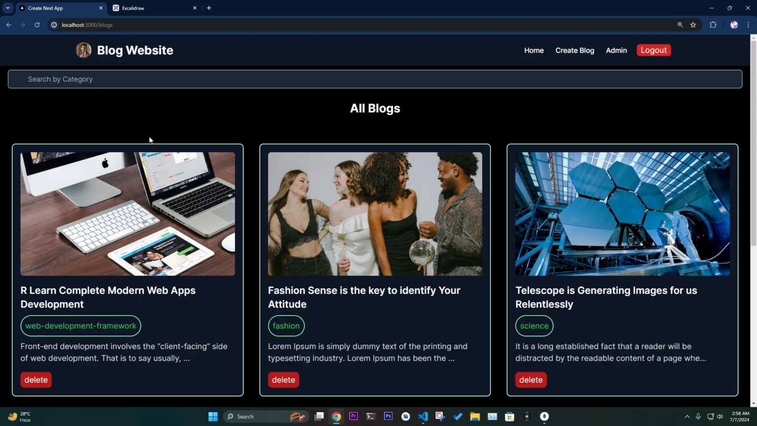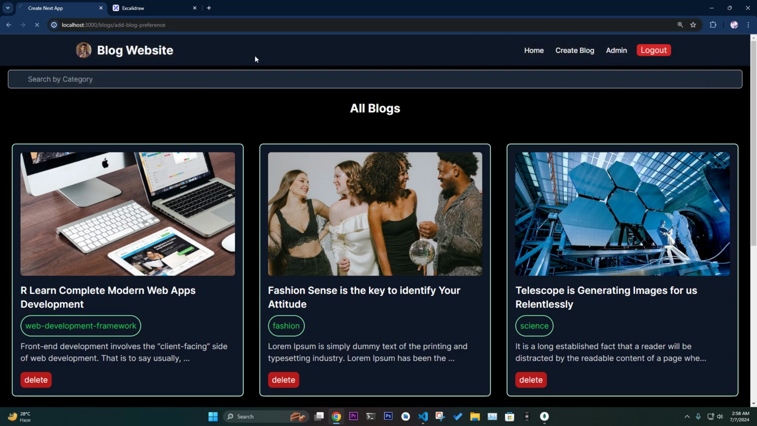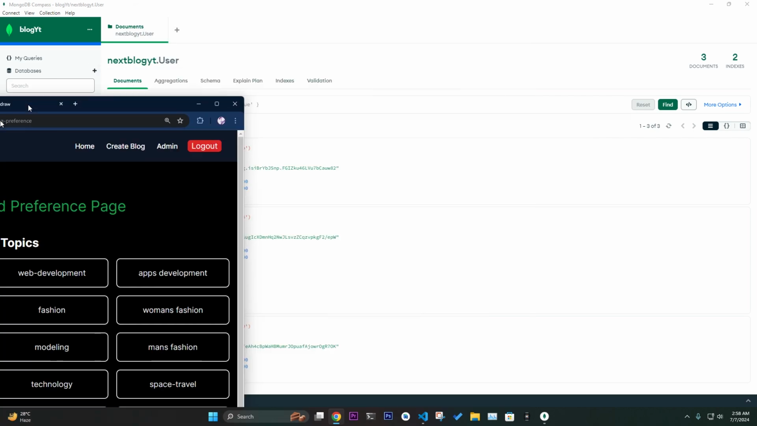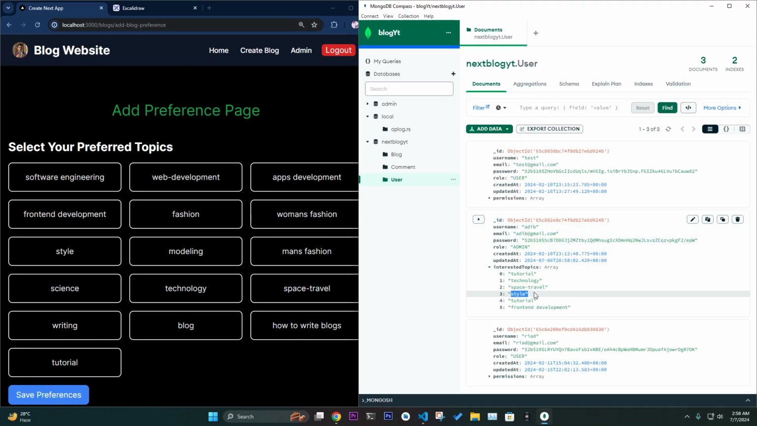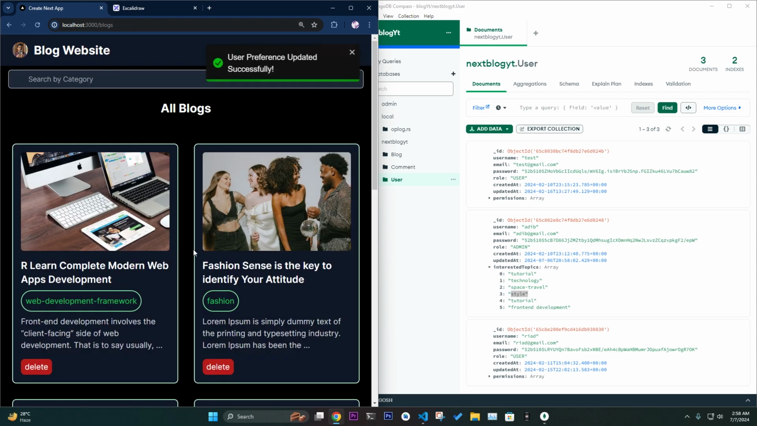Now if I add one more stuff, like add preference blog, here we don't have web development or software engineering. So let's test it out and add those preferences.